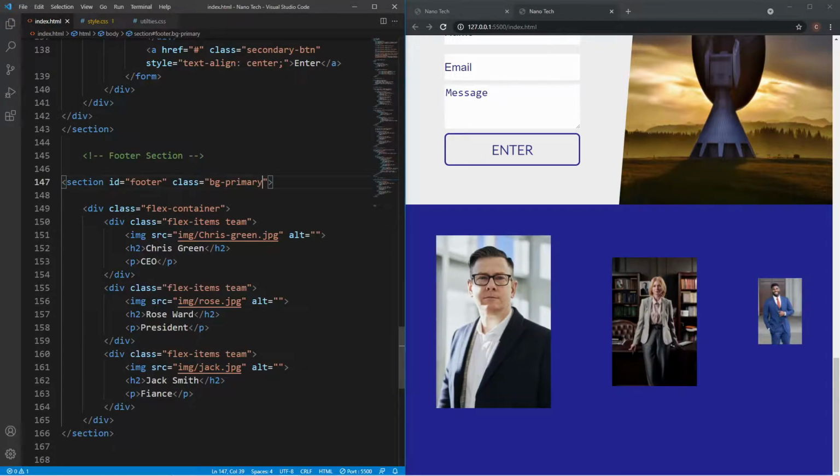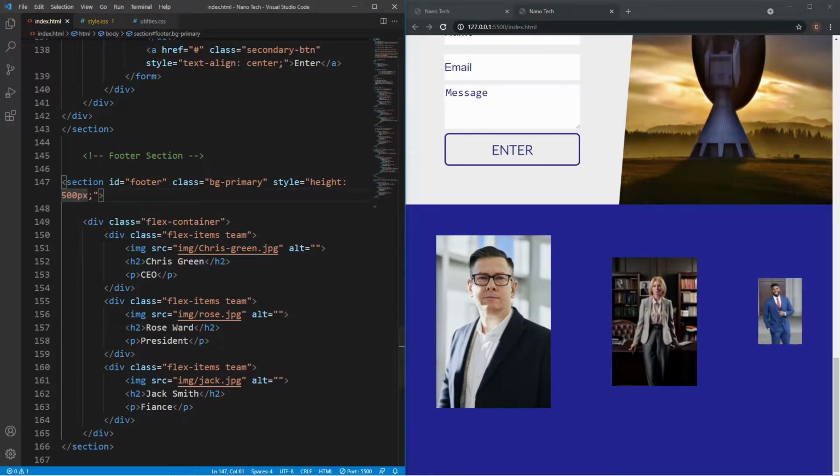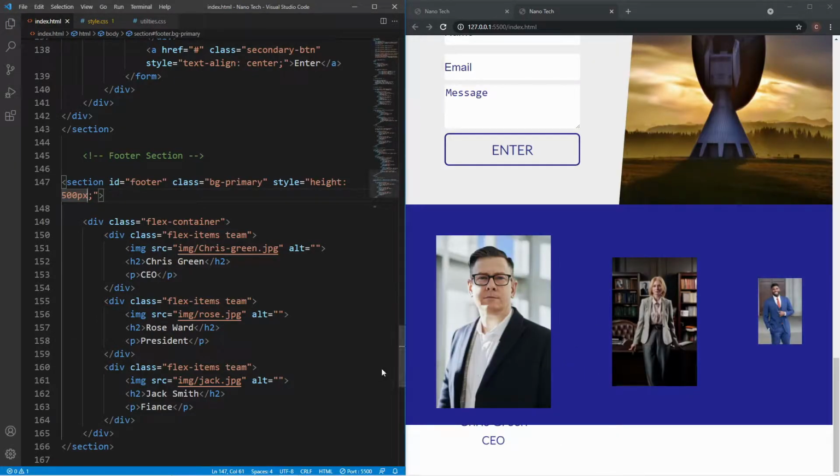So the next thing I want to do is just add an inline style, so when this page reloads it stays on the footer instead of having to scroll down all the time. So I'm just going to give this a height of, let's say, 500 pixels, and we're going to get rid of this but just for the purpose of this section.